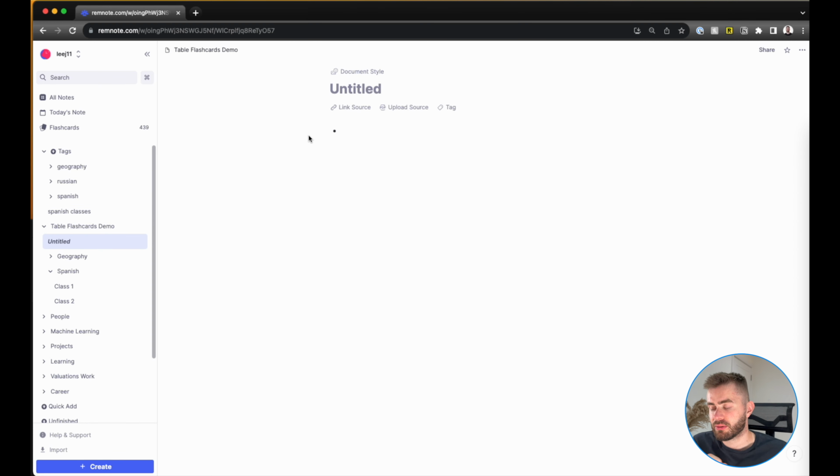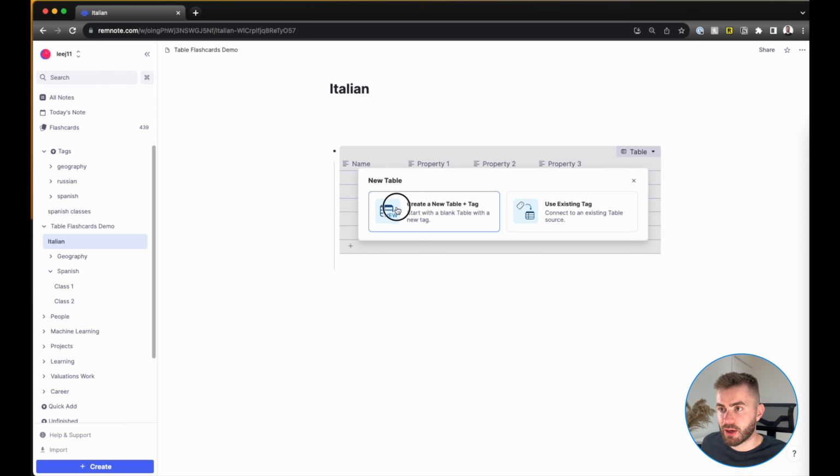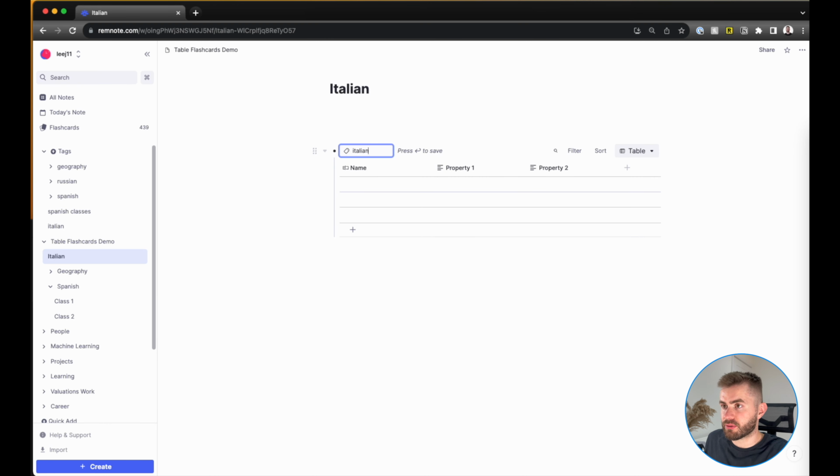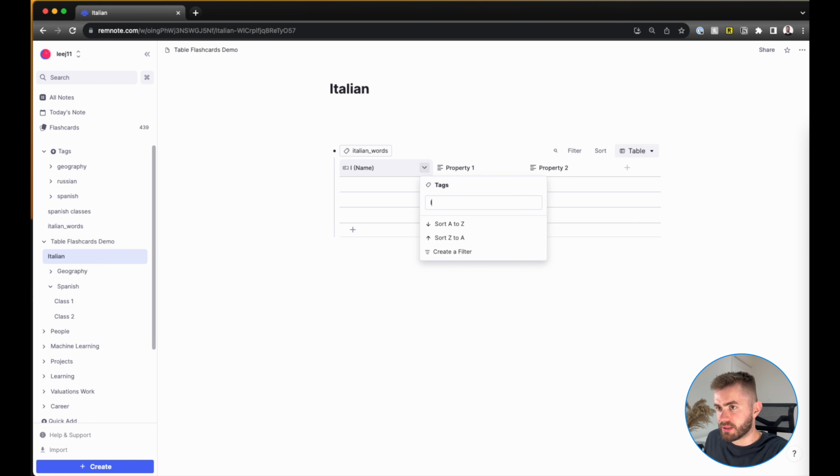So imagine you are starting a new course on Italian. Now this document that I've just created could act as your homepage for that class, and you could tidy it up as much as you like, but I'm just going to do the bare bones, which is to first create a table for your Italian words. And I will fill out these properties so that it's really clear.